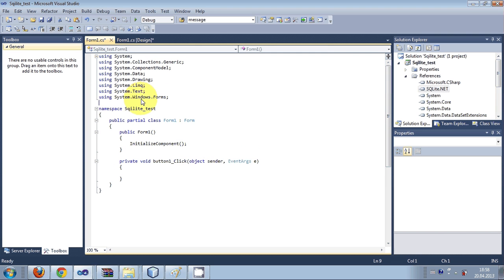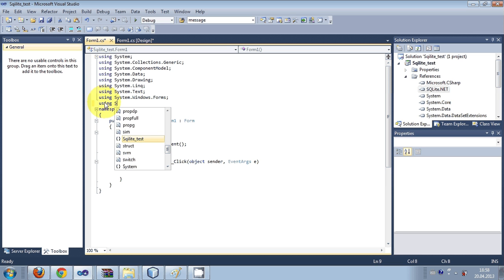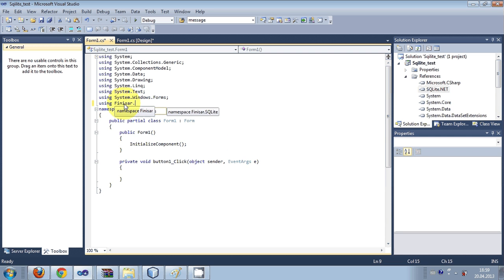Go at the top where all the using imports are, and write using, not system, but write Finisar dot SQLite. Import this SQLite file.